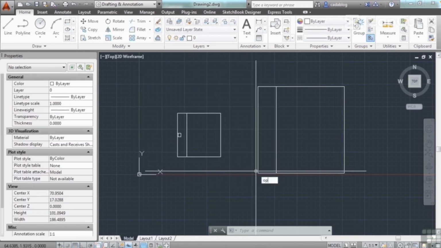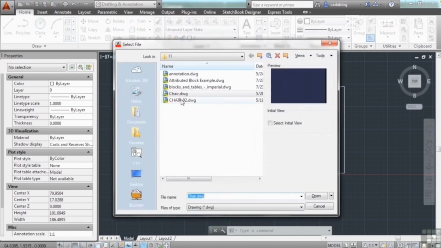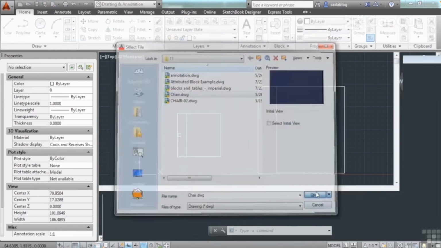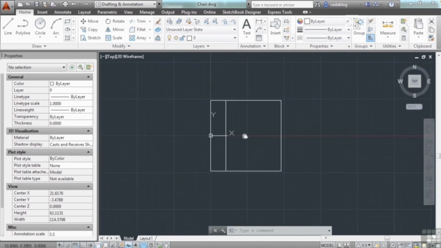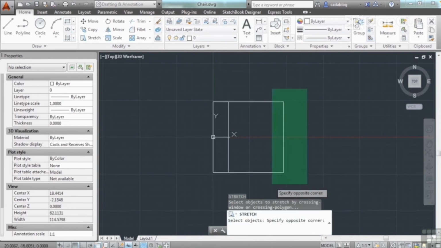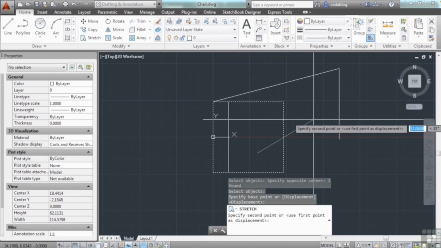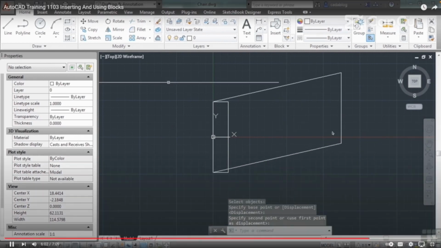But let's open it up, just like you would any other file, and let's change it. Just something simple. Use the stretch command, and let's make it very obvious that it's different. Click Save.